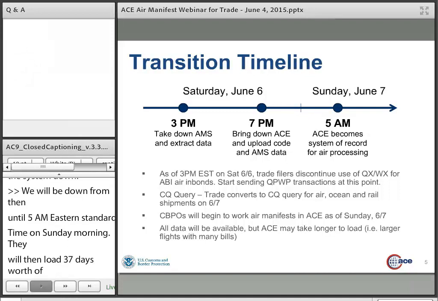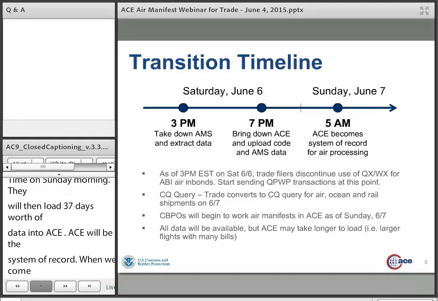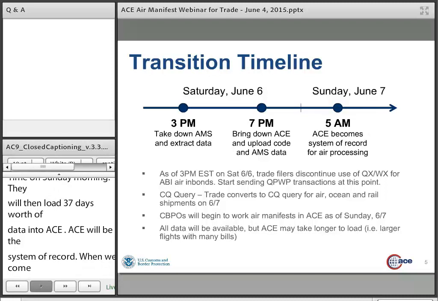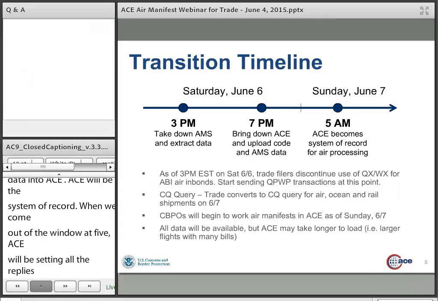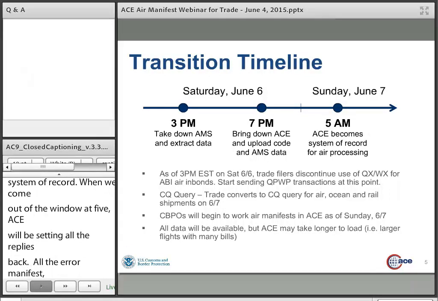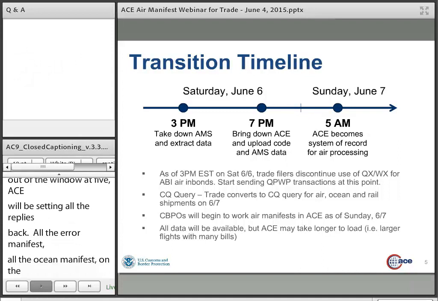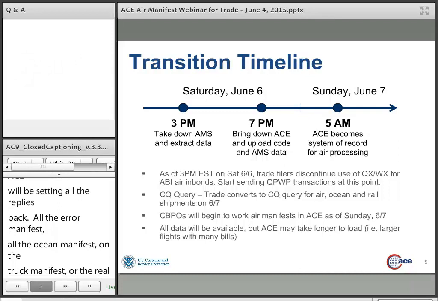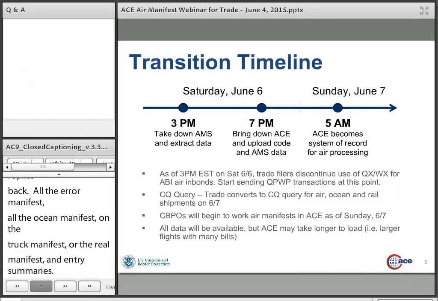ACE will be the system of record when we come out of the window at 5. ACE will be sending all the replies back. All the air manifest, all the ocean manifest, all the truck manifest, all the rail manifest, and entry summaries will be kept in a queue and replayed upon coming out of the window.